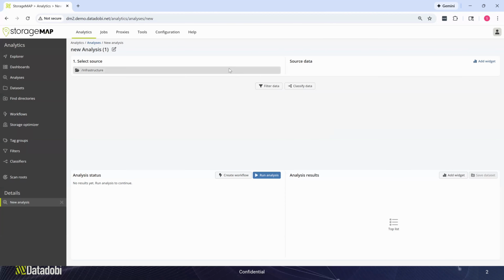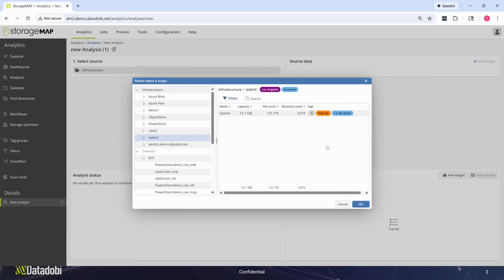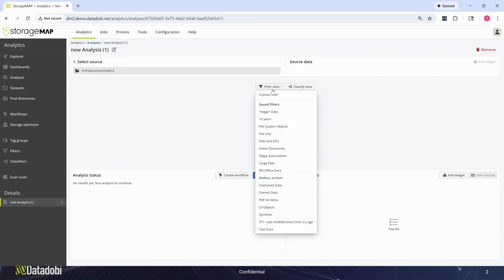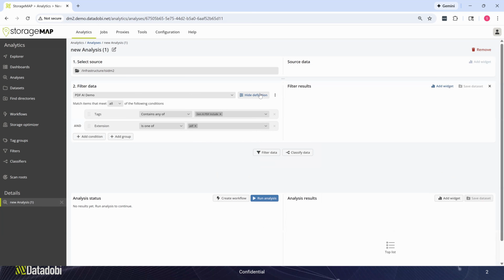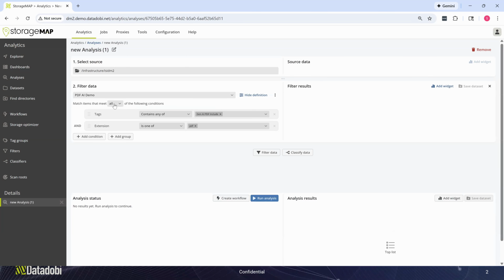So for the inputs on this one, we will select Source. As seen on the screen, we can scan our entire infrastructure at once, which includes all these storage devices. But for this demo, we're going to focus on our Isilon and scan this entire system. First thing we will be doing is filter for our AI PDFs, for which I will show the definition so we can see what's going on. Looking at this filter, we notice it will return all the items that have the mentioned tag on them and that are PDFs. So the filter will search for all the folders and shares that have this PDF include tag on it and return those folders.